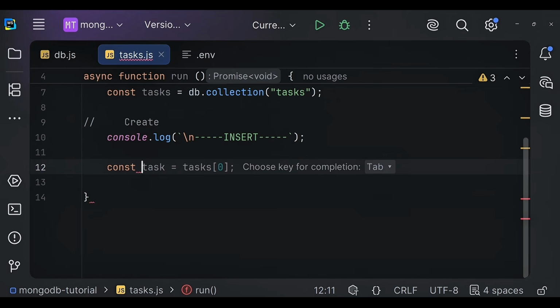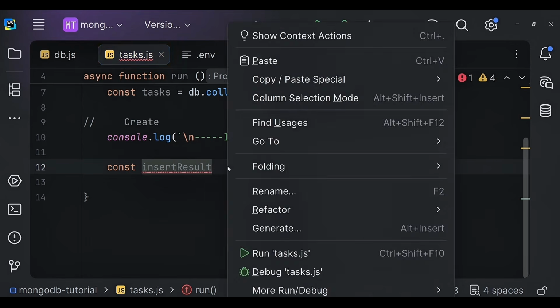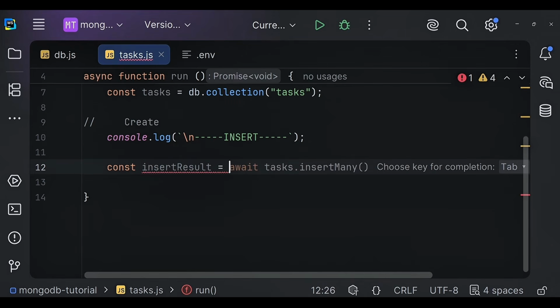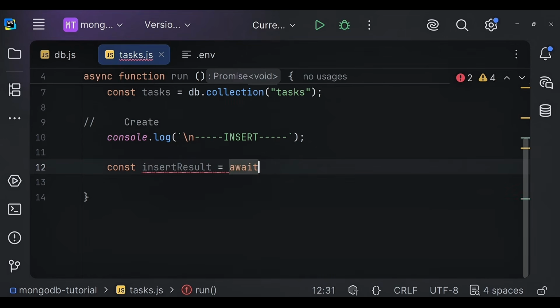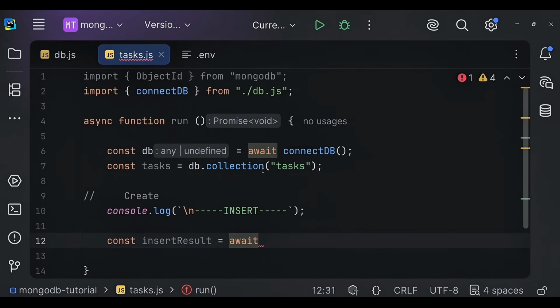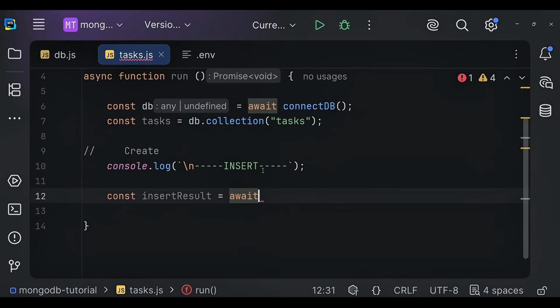So const insertResult. Earlier we got our result right in the command line. As soon as we sent the query, we got an output with acknowledged and everything. But in code, you do not actually get it in the console itself. You store it into a variable, so we have the insertResult variable. Inside it, we're always going to use await, because every time you're doing something with the database, there are chances that you won't get results immediately. So we wait until we get those results.